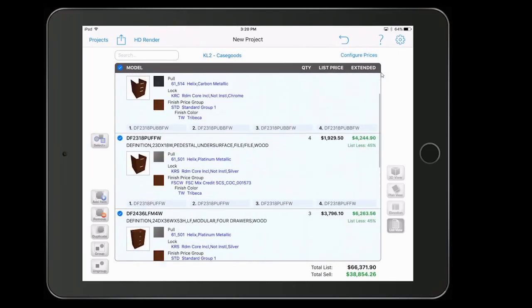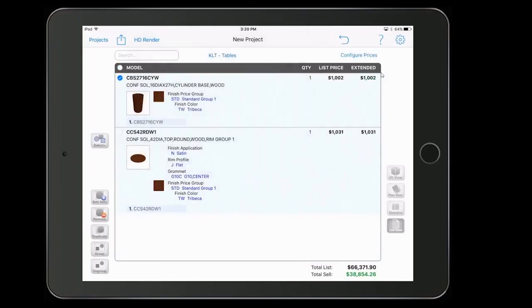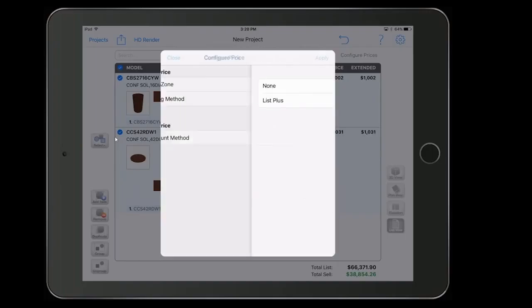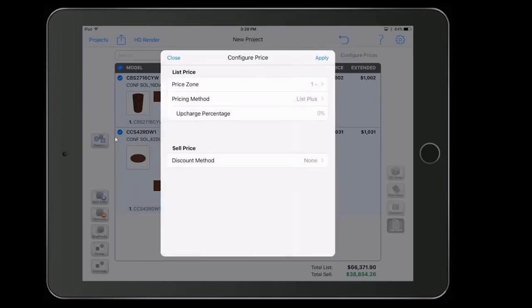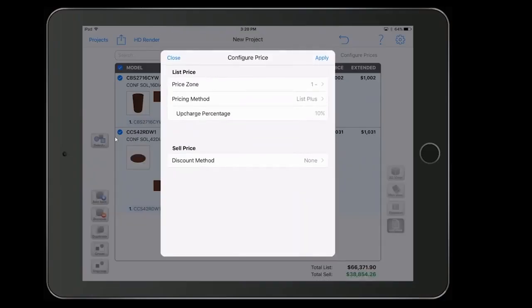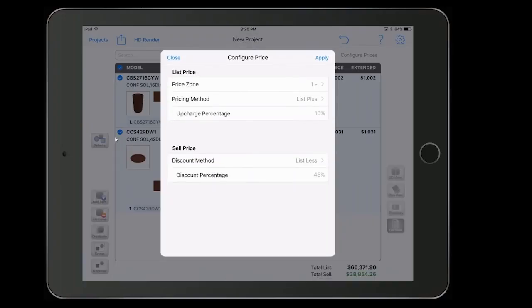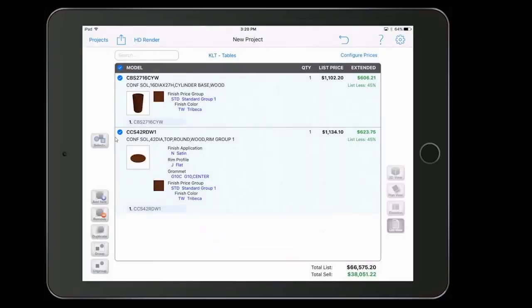All right, so let's go ahead and continue on with the next catalog, which is going to be tables. So I'm going to go ahead and select those items, and then I'm going to go into configure prices, and then I'm going to follow by doing 10% as an upcharge and 45 as my discount. Okay, so I'm going to go ahead and apply, and again, that 45% discount is applied to 2 items.